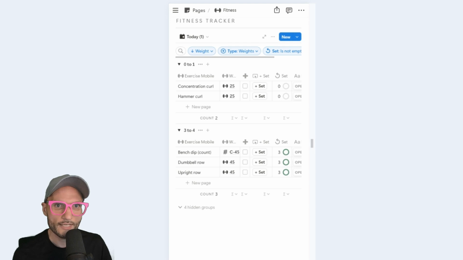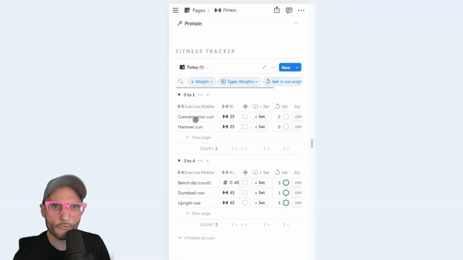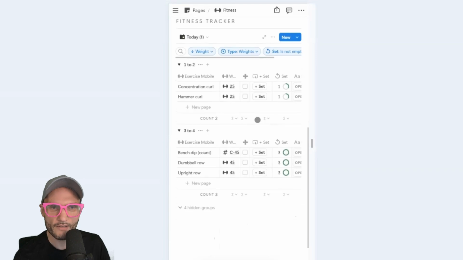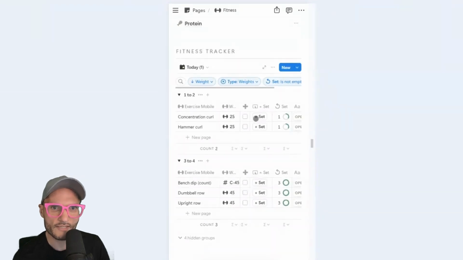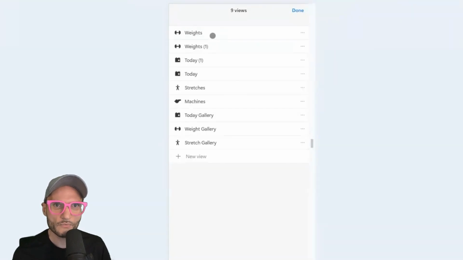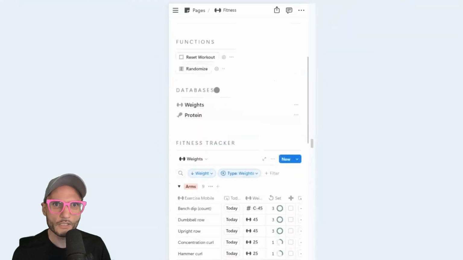And now when I do this on mobile, like I told you before, this becomes very easy using a mobile view. All I have to do is tap on the items and it works exactly the same as I showed you on desktop. It's very, very easy. So let's come back here, come back to the weights view, the main one. I'm going to reset this workout. And let me just really quickly go through setting up a full workout, but from mobile.